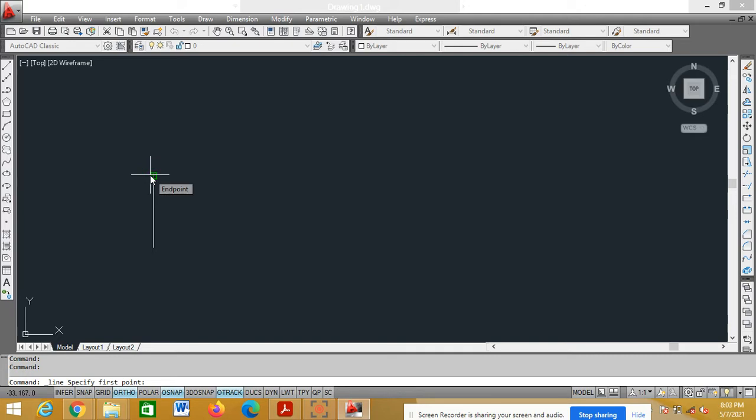See here, as I have switched on the object track, tracking is there. It will show the end point, that is a square. Click on that. Next point, you take it to the horizontal right side. Type 1 on the keyboard and press enter. So you got a 1 mm horizontal line.